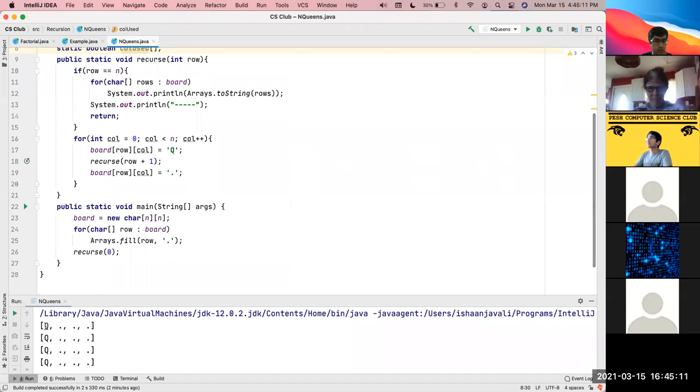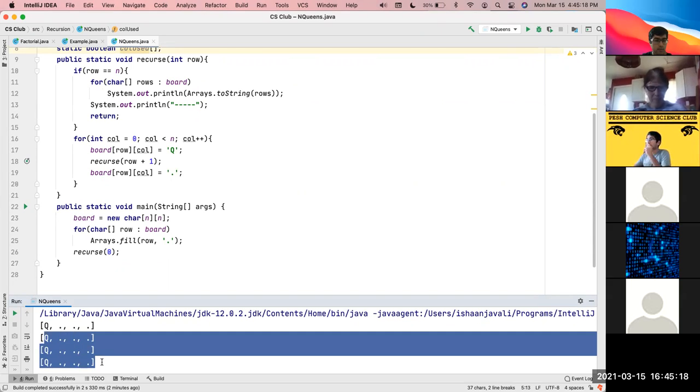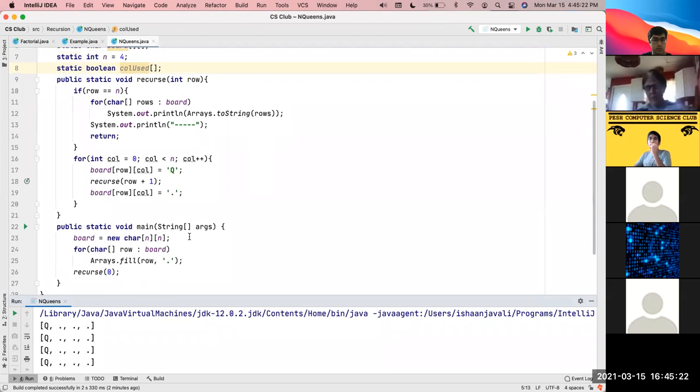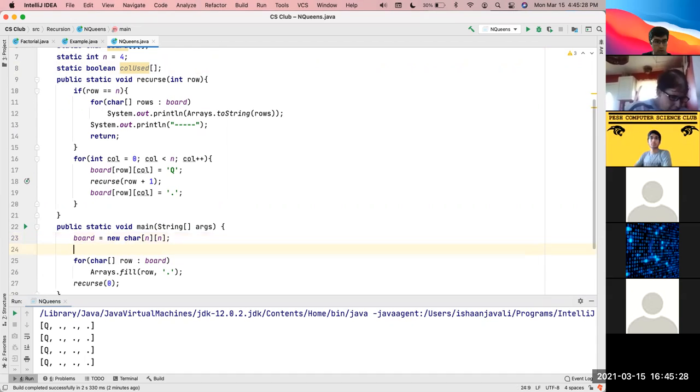Because let's say this queen over here takes up column 0. If column 0 is used by a queen, we don't want to use it for any of the later queens. So that's the logic behind this. We're going to keep track of which columns are used. And then if a column's used, then we're not going to use it. If it's not used, we're going to try that combination. So we're going to go into our main function and we're going to say colUsed equals new boolean[n].